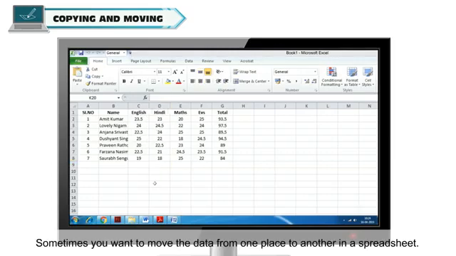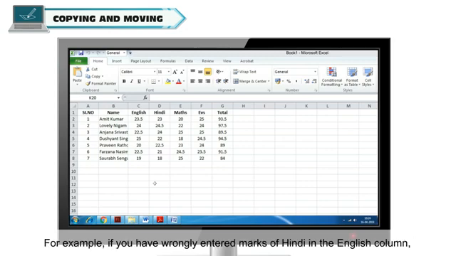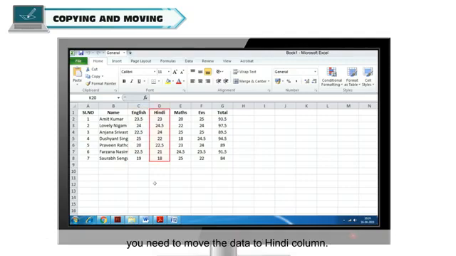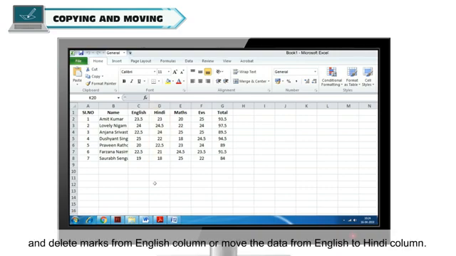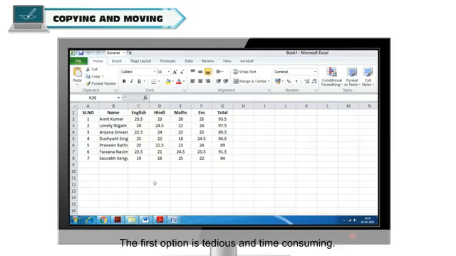Moving. Sometimes you want to move the data from one place to another in a spreadsheet. For example, if you have wrongly entered marks of Hindi in the English column, you need to move the data to Hindi column. You have two options. Either you retype all the marks in the Hindi column and delete marks from English column, or move the data from the English to Hindi column. The first option is tedious and time-consuming, so we can use the option of cut and paste.